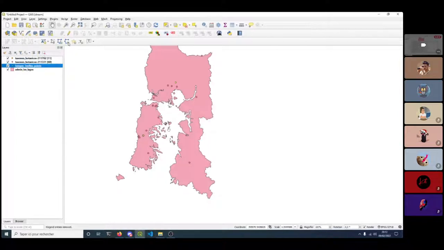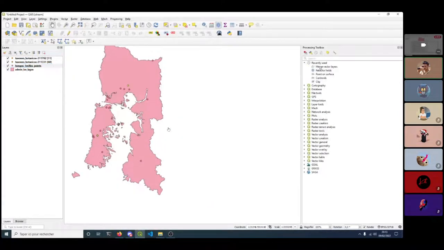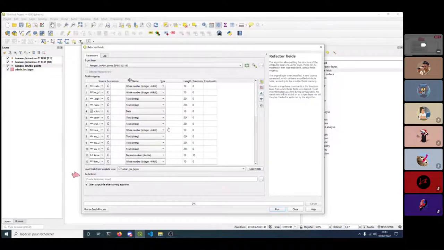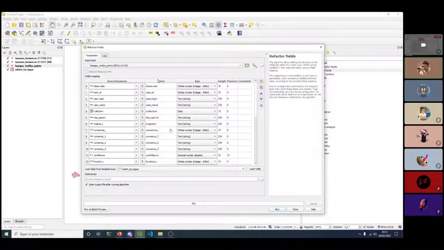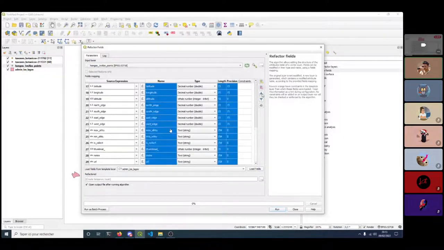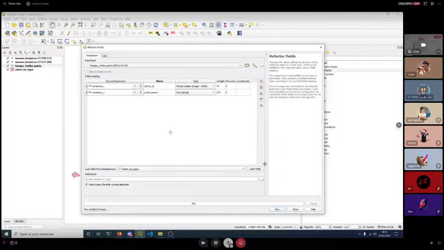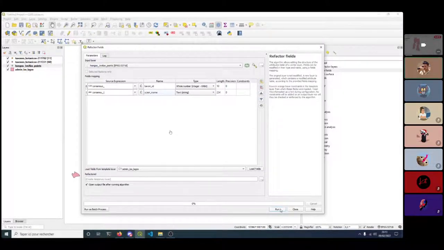I will redo the refactor fields. So, sorry. Refactor fields, Hongos. Here is the name, not here. Here is the expression. So here, that's why I have some trouble to fix the name. So here, taxon ID, scientific name. Okay, and here it will work. So, Hongos.